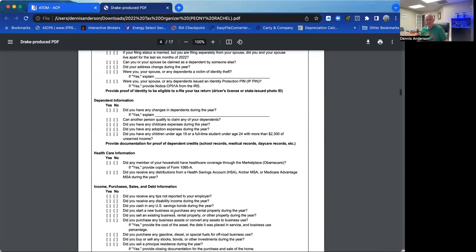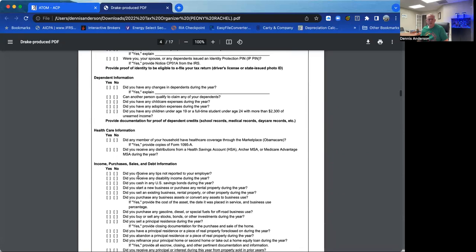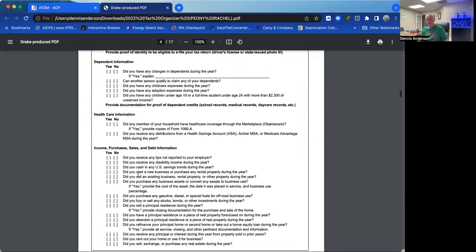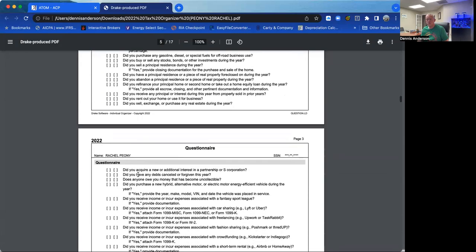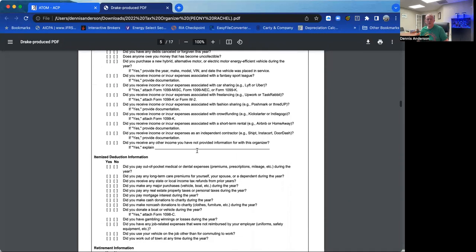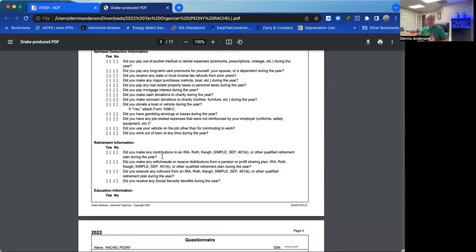Then we go into all these other doggone questions. Did your marital status change? Did you have a dependent? Health care issues? If none of those things changed and they don't apply to you, then don't worry about it. This is just trying to cover everything that's possible that could have showed up. But the biggest thing is retirement. If you did start taking out your retirement money, then that's a 1099-R that you should have.